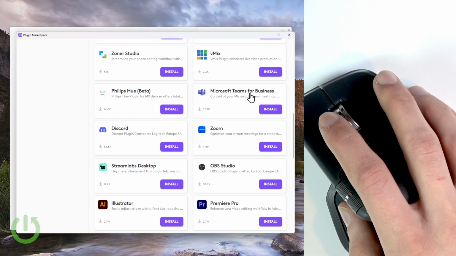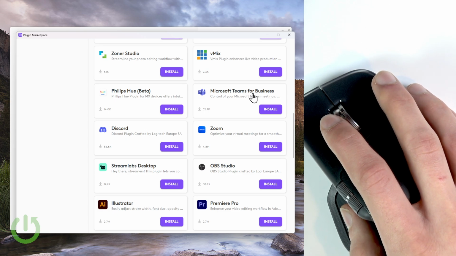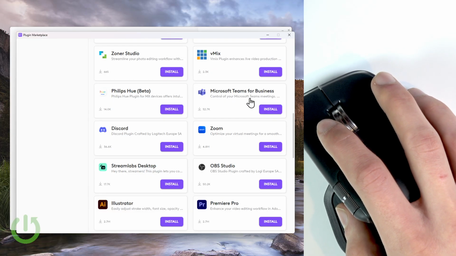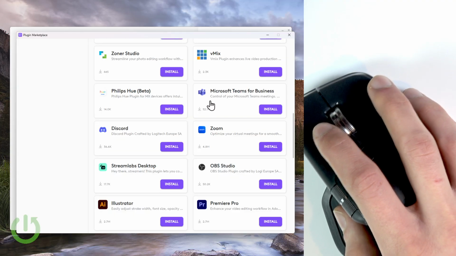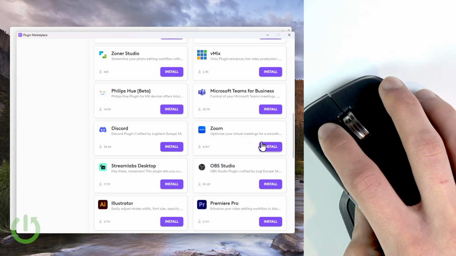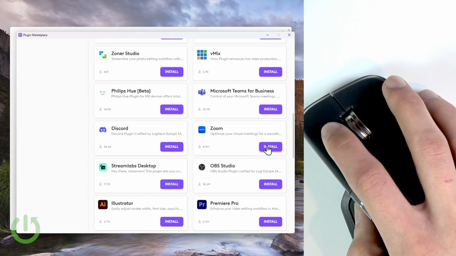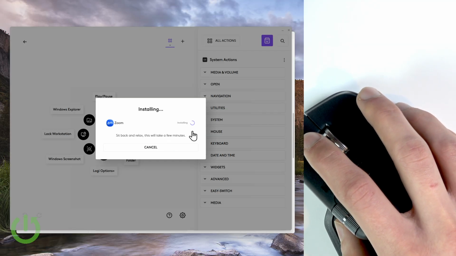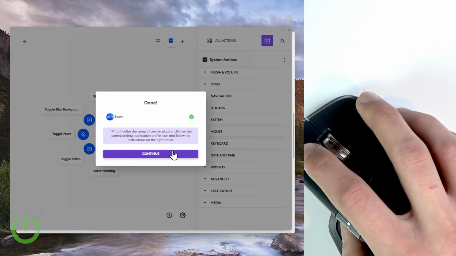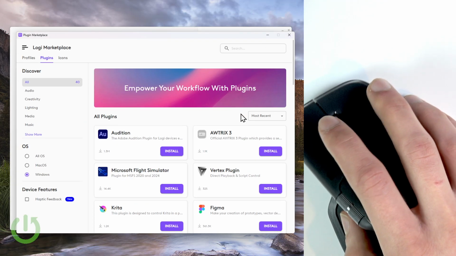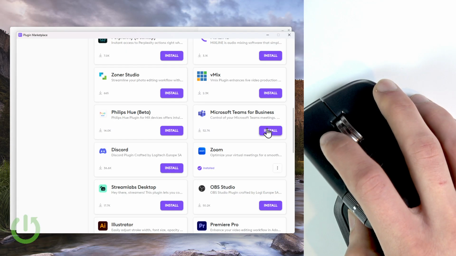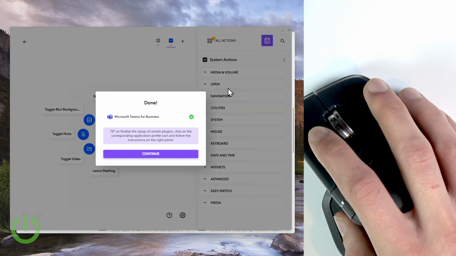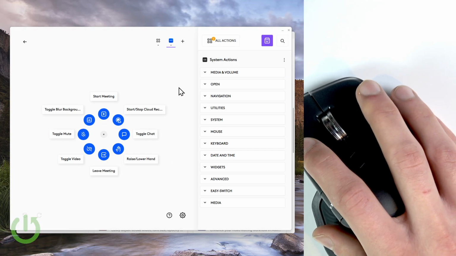Maybe in the future they will prove themselves as a more user-friendly company and they will add the regular Microsoft Teams plugin here. Okay, so in order to install the plugin, just click install, then wait until the plugin is successfully installed. Now let's also add the plugin for Microsoft Teams for Business. Unfortunately, I don't have it on my PC, but I'm gonna tell you how to set it up anyway.